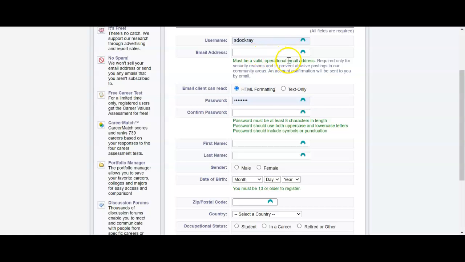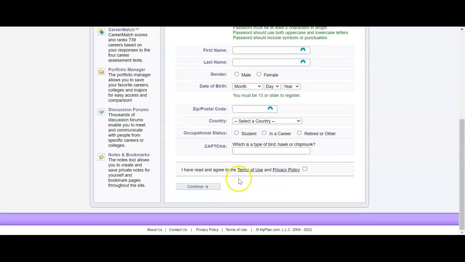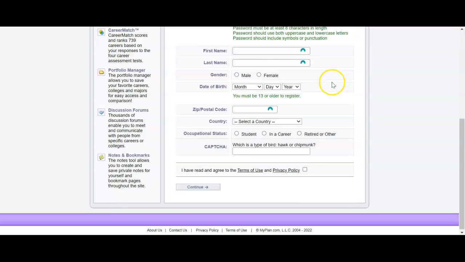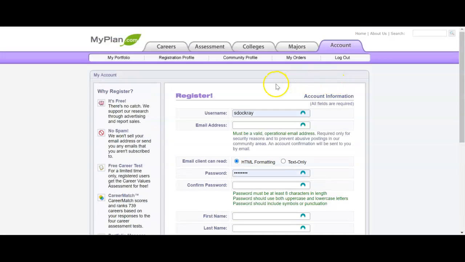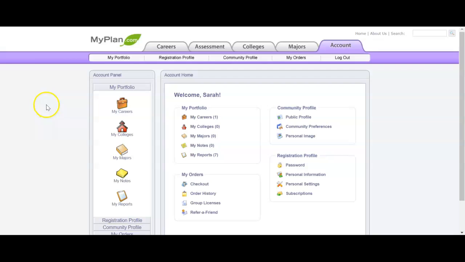I would suggest using your Valencia email and password. That way you remember it. There's some kind of demographic information. Then you'll press Continue after you agree to the terms, and it will ask you for the code that we saw in Atlas right here. So you will need it, but just this one time. Now, obviously, I already have an account, so I need to log in. Okay, so I've gone and logged in.